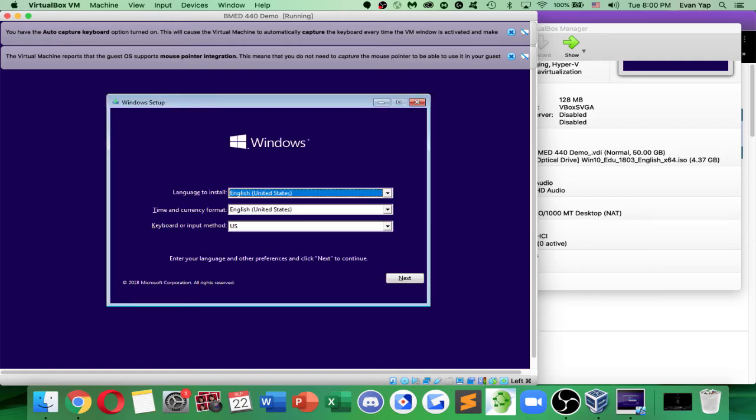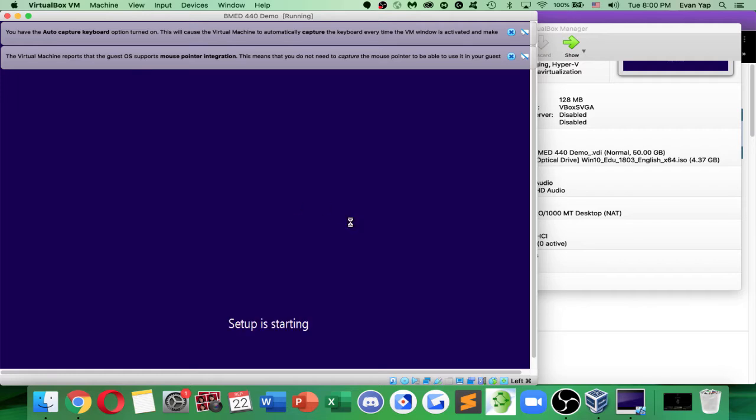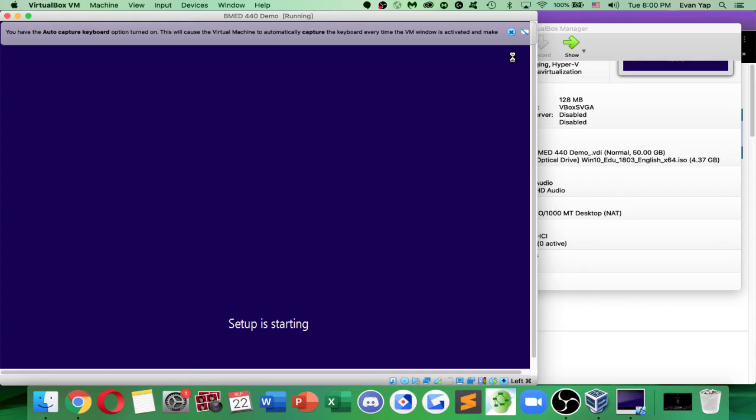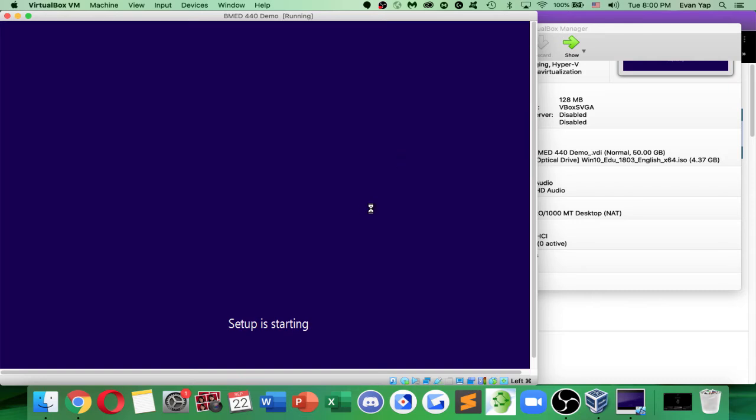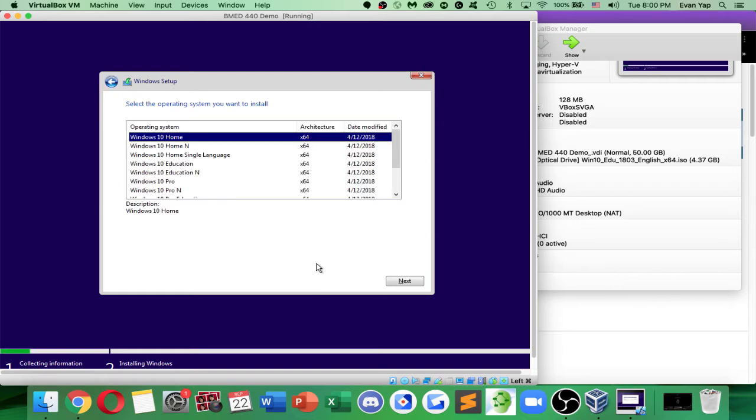Yeah. So you go through the whole Windows setup. Install now. You don't need a product key necessarily. I think Windows lets you use Windows without a product key. I don't have one on me. So click I don't have a product key. Just do Windows Home. That's okay.